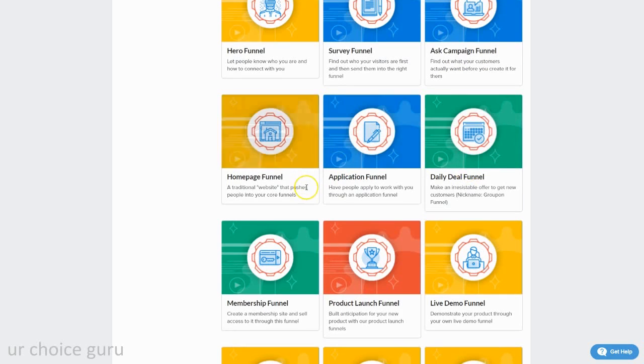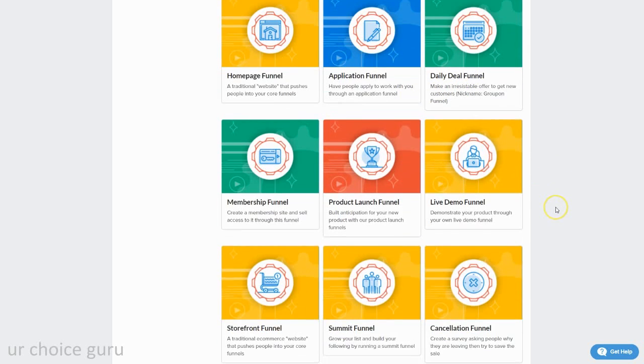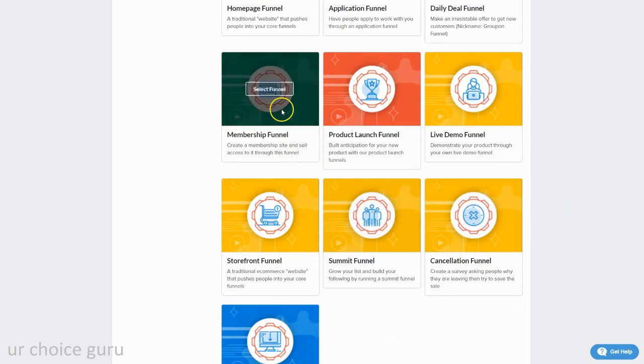Homepage funnels, which are meant to sort of mimic the role of traditional websites, but funnel people into your offers. Application funnels are great for qualifying potential coaching or high-ticket service clients. Daily deal funnels are all about getting new customers with irresistible offers. Membership funnels designed to sell products and get people into your members areas. The product launch funnel, a series of video pages designed to prep people for a big launch by the end, pioneered by Jeff Walker, of course.